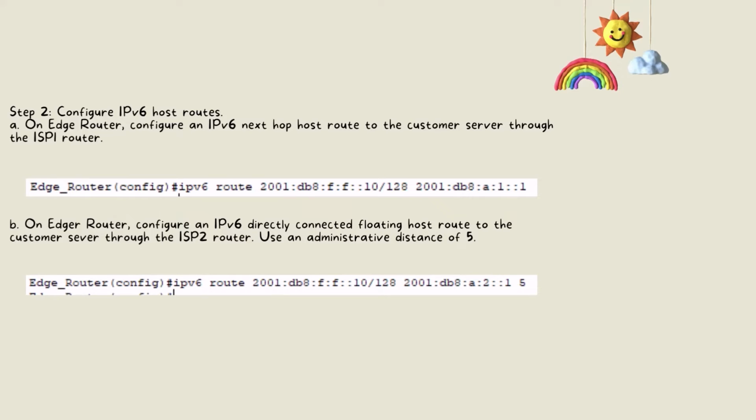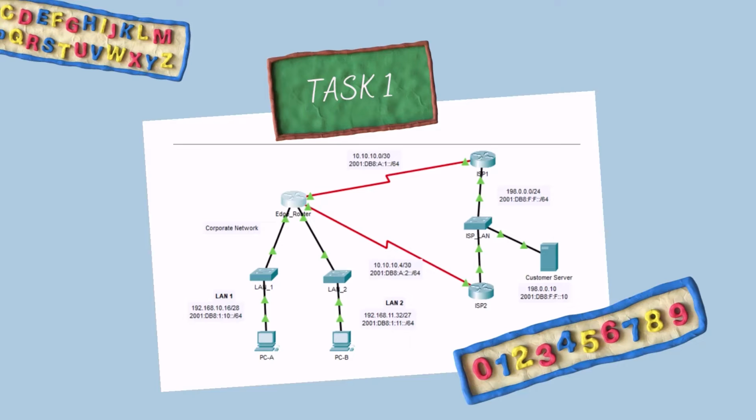And on the router, configure an IPv6 directly connected floating host route to the customer server through the ISP2 router. Use an administrative distance of 5. Insert the command: ipv6 route 2001:db8:f:f::10/128 2001:db8:a:2::1 5.